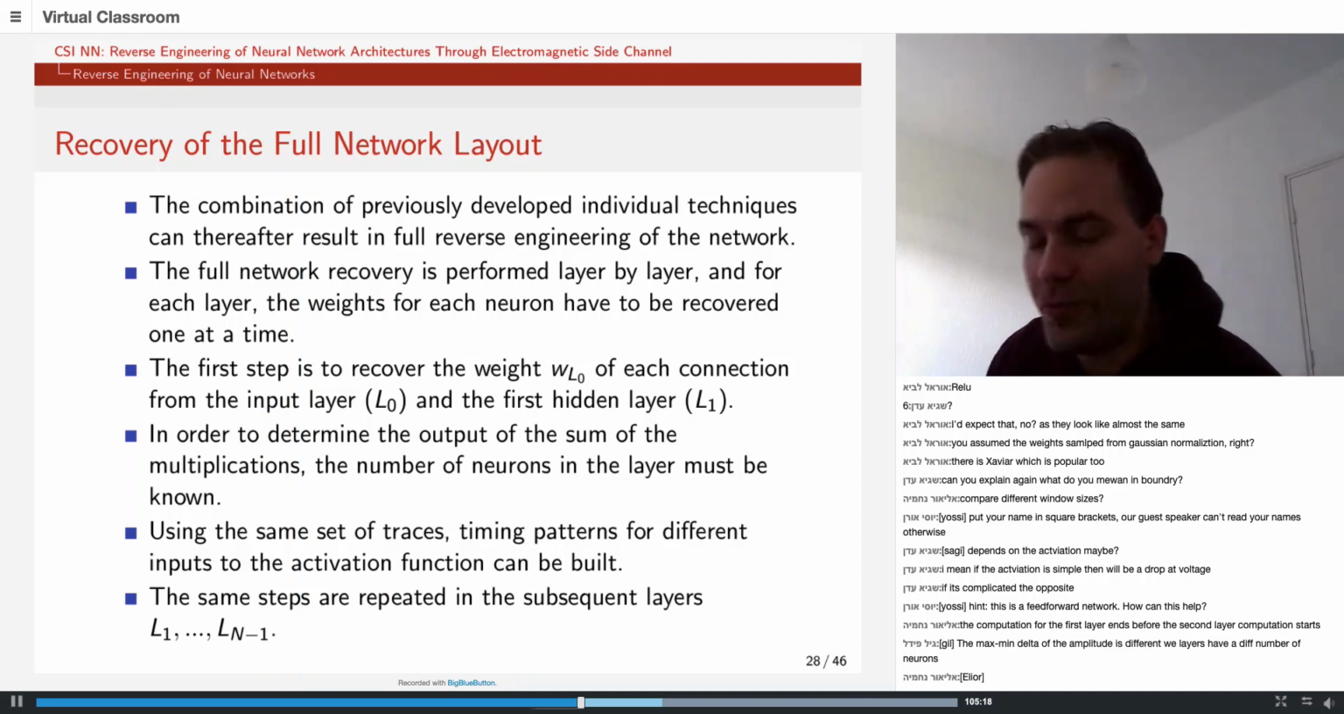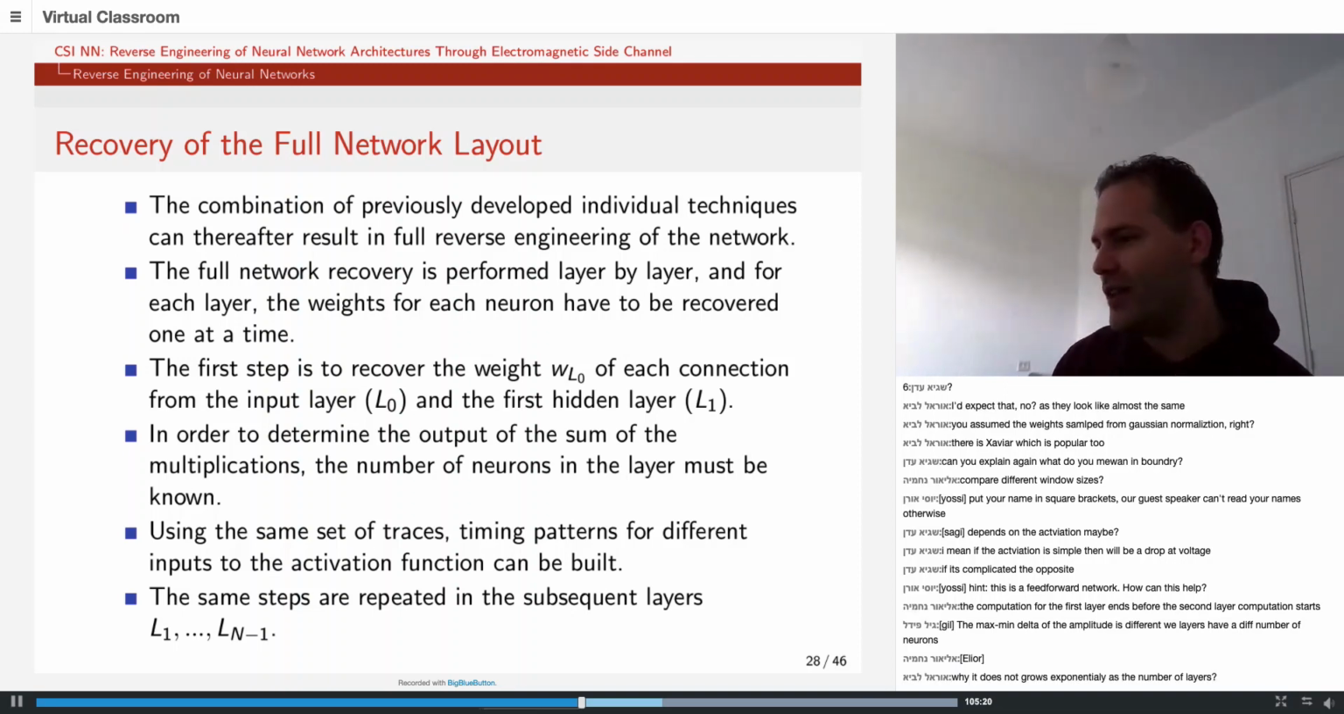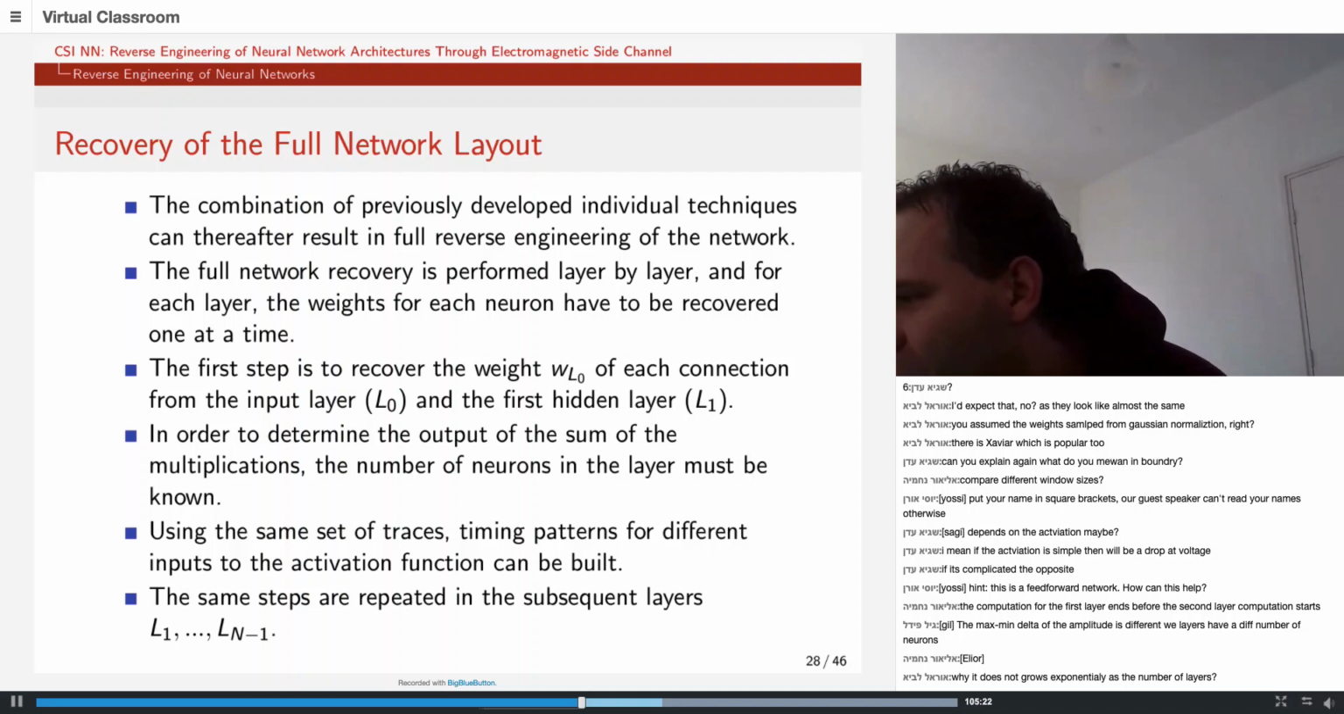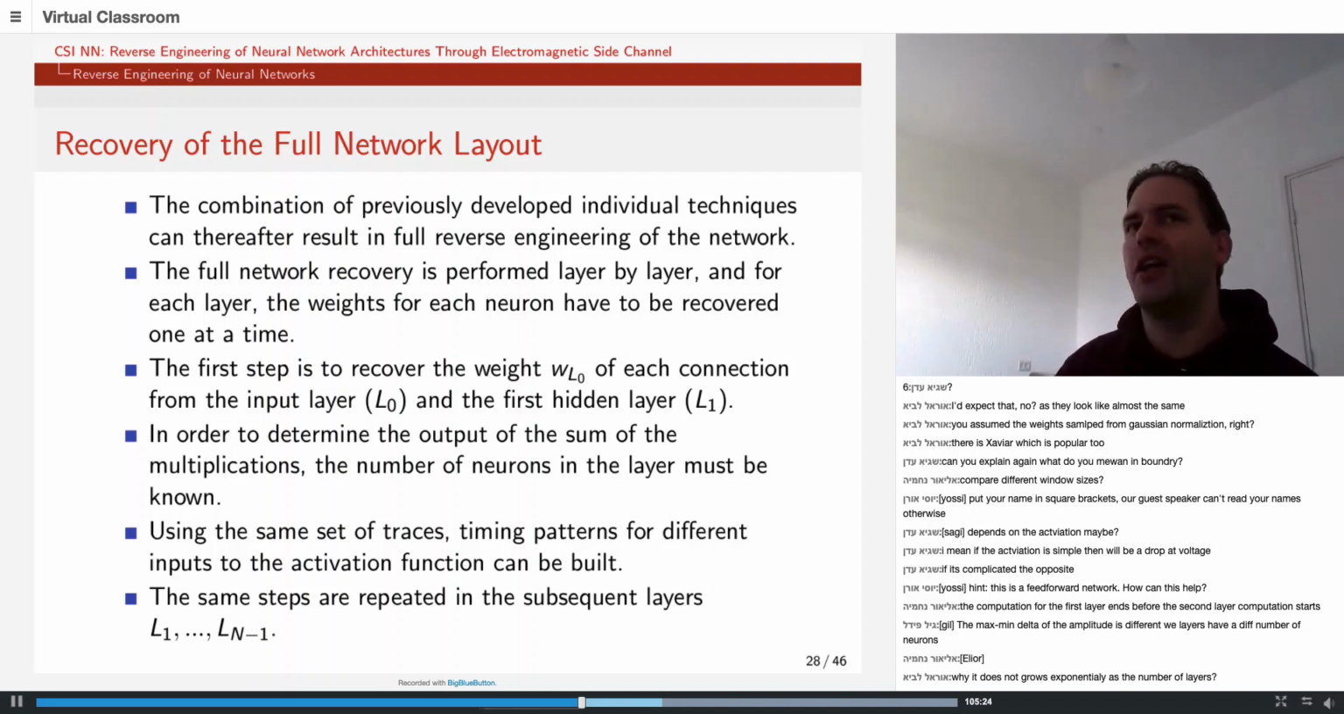And then finally, once we have all the parts, the effort does not grow exponentially with the number of layers because we attack every layer separately. So we are looking at every layer separately, and then when you do that, it just grows linearly. So the more layers I have, for sure more effort, but it's just linear. So we attack layer by layer.